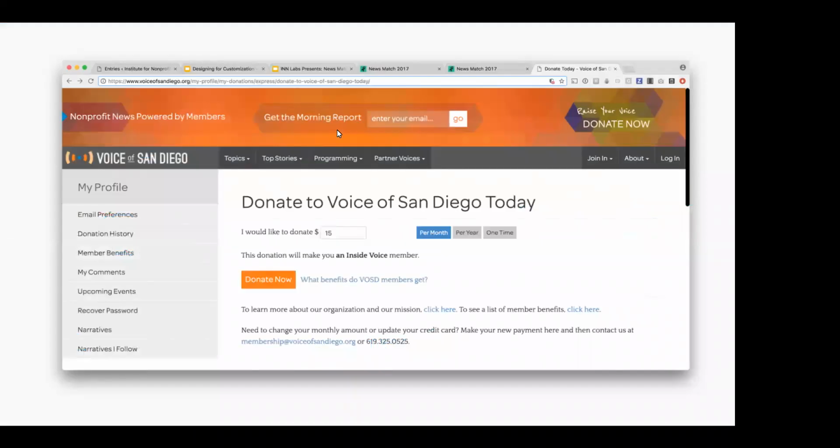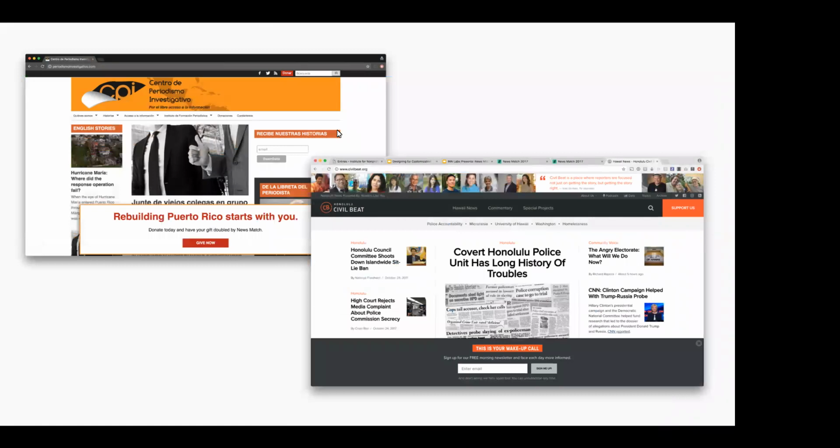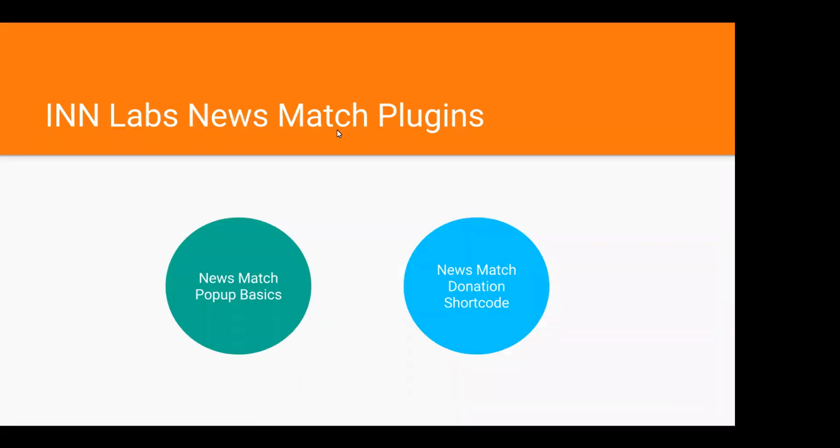For example, the News Revenue Hub had been doing great work preaching the value of simple user-friendly donation forms, and also talking about unobtrusive modal pop-ups for donation buttons and email newsletter signups. So we decided to take some of that great work and build it into something repeatable and customizable so that any organization on WordPress could use those tools without needing to custom code any extra solutions. And that's how we came to develop the Newsmatch Pop-Up Basics and Newsmatch Donation Shortcode plugins.